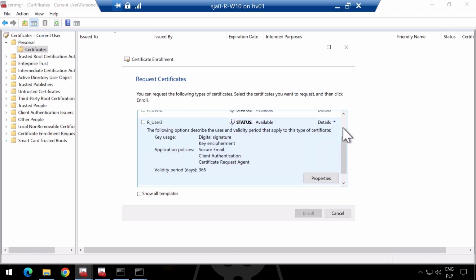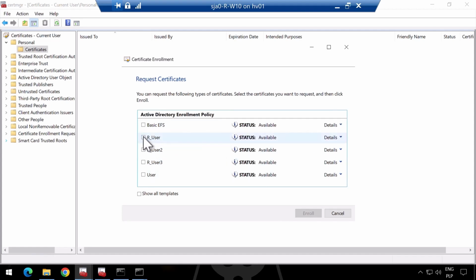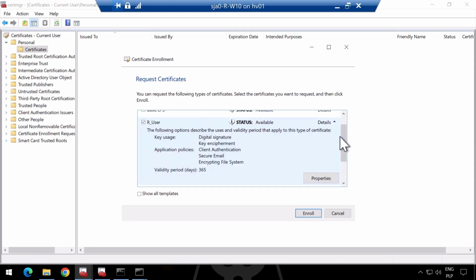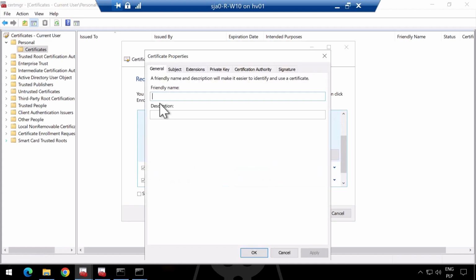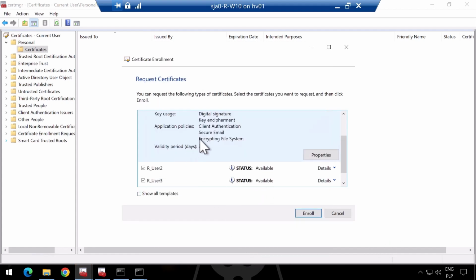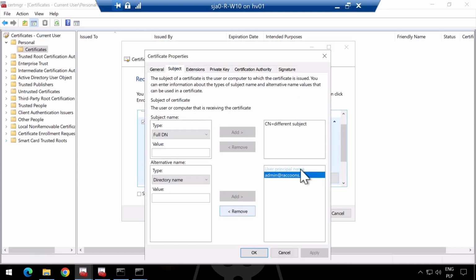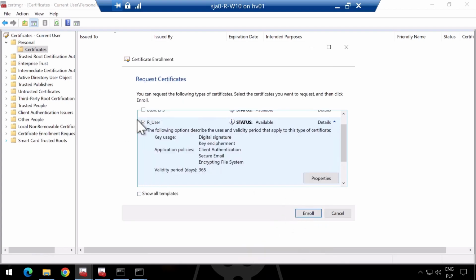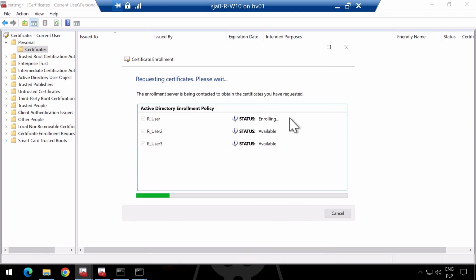Each of them has slightly different possibilities, and obviously if I try to, for example, add in the R user some custom values, for example, I would like to change the properties of this one, let's say modified, and I would like to add a subject, and maybe the user principal name, admin at raccoons.pl. Of course, I'm not an admin at this moment, I'm just James Bond. So just to verify, everything is set up here, and I can, for example, request those 3 different certificates. Let's see what will happen.